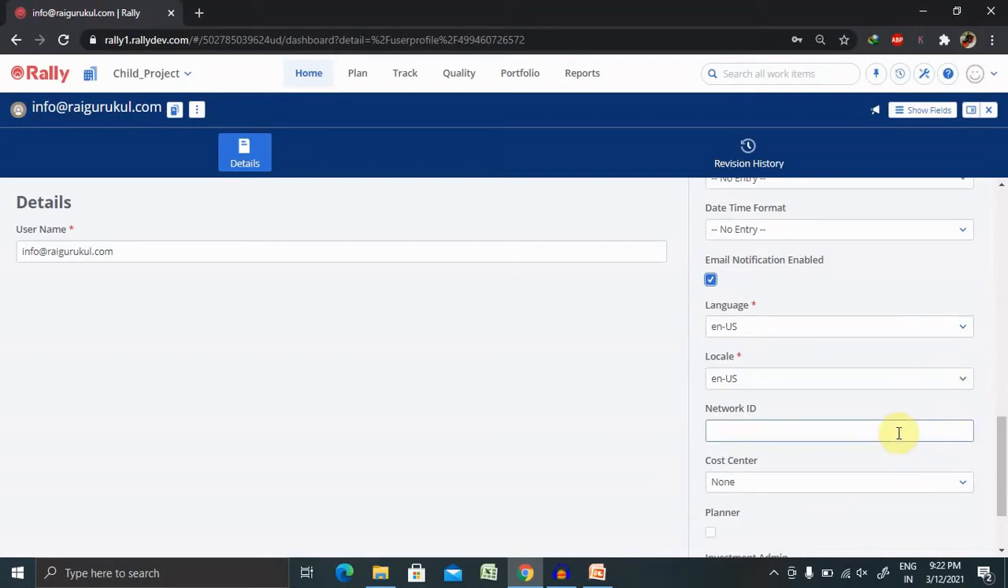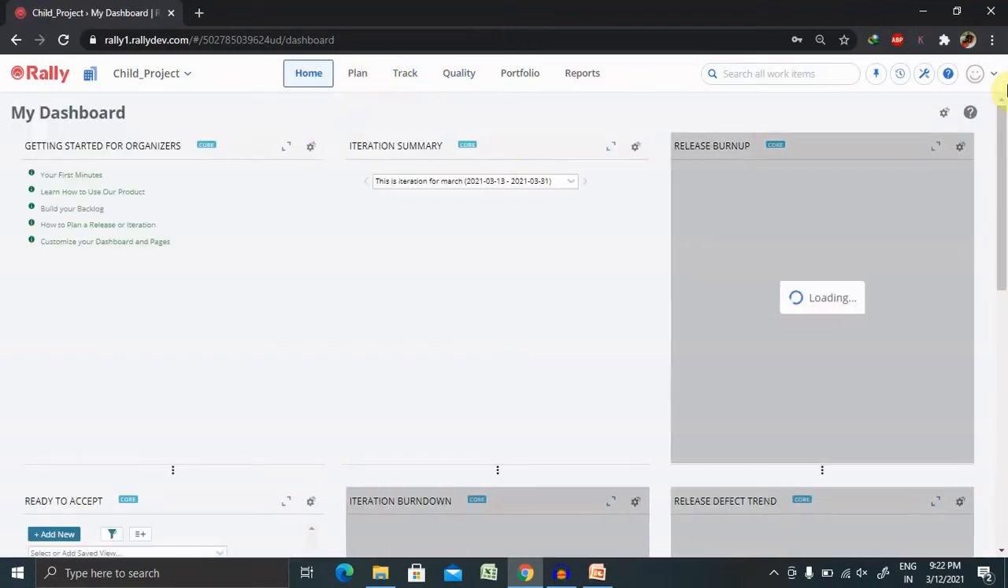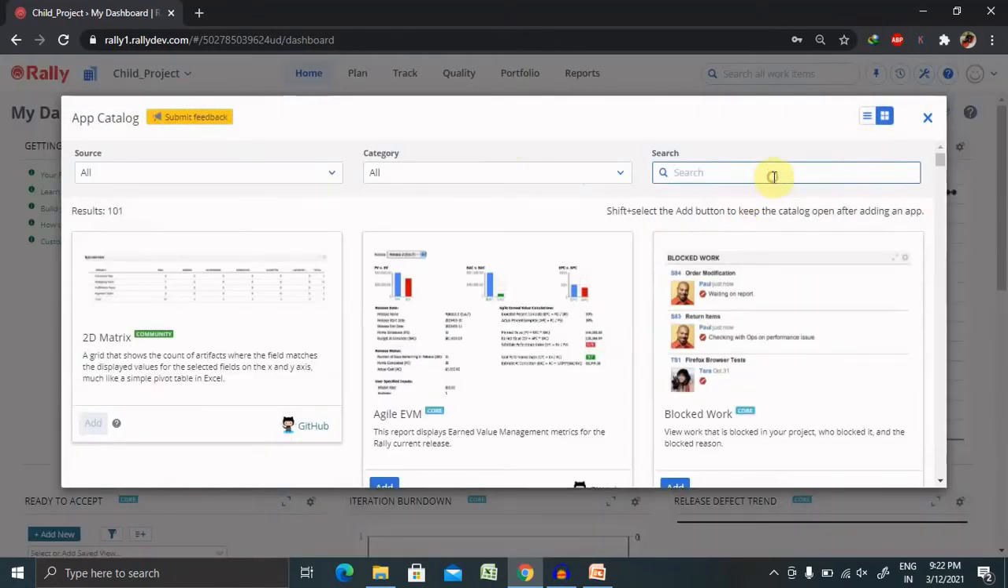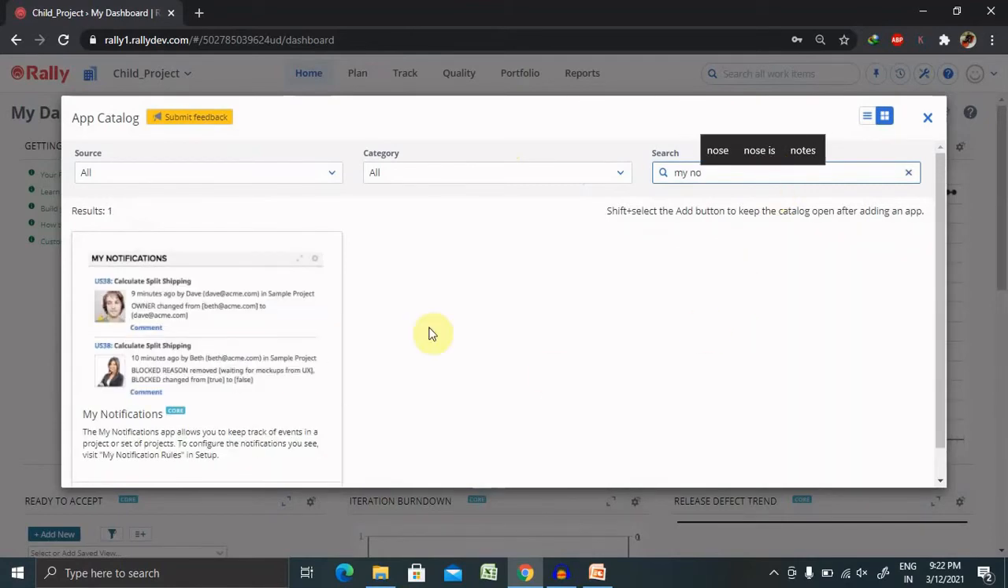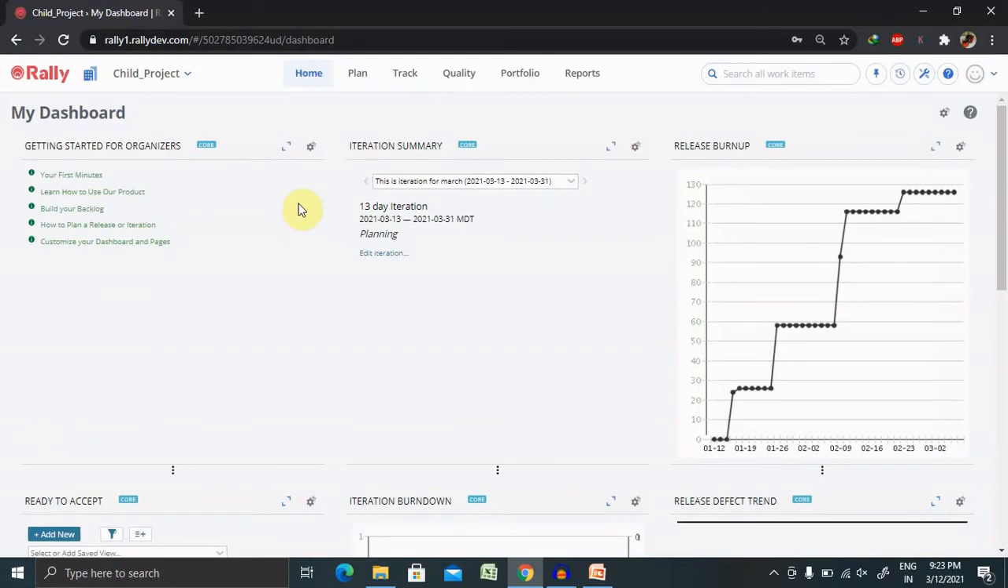But if you want to add the My Notification app, let's see how we'll do that. From the dashboard menu, click on Add App. Once you click on Add App, type My Notification. This is the application which is already created by Rally. Select this app and click on Add. I've already added it. Once you click on Add, this app will be added on your dashboard.